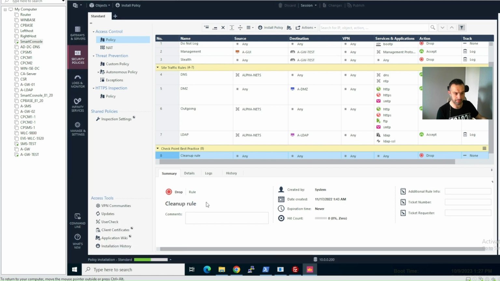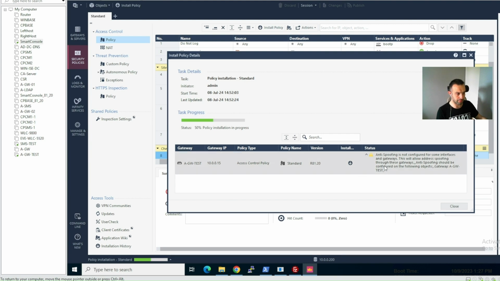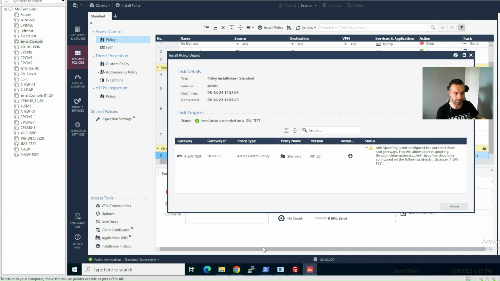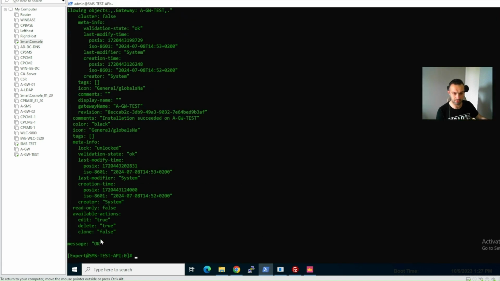Check here what is happening. Anti-spoofing is not configured. By the way, we can add API commands to configure the anti-spoofing, and we can add API commands to configure the interfaces. Okay, now it's done. Okay, and there we can look, it's okay.